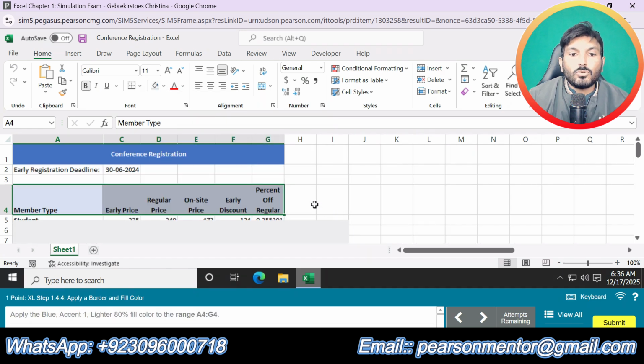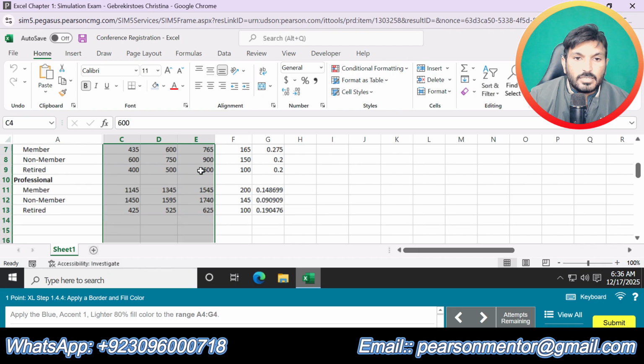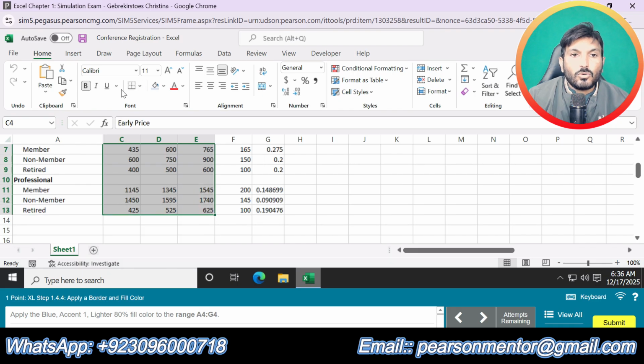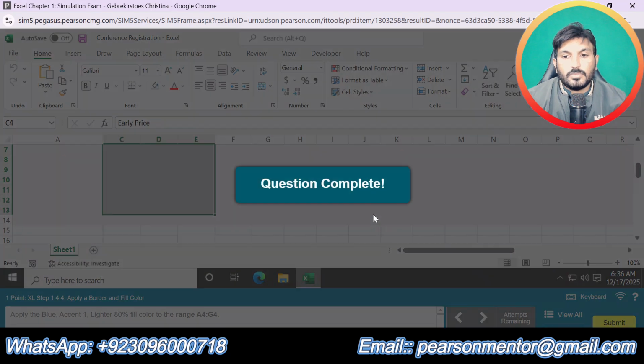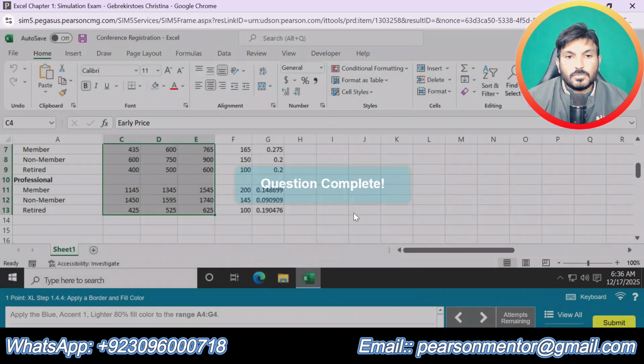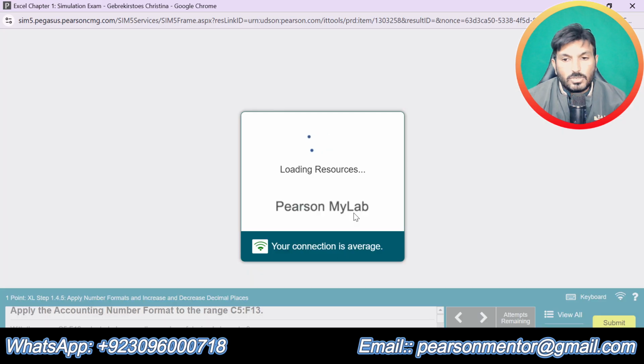Apply the outside border to range C4 up to E13. So we will select C4 up to E13. Select this one, go to borders and apply outside borders. Now we are going to do the next question, that is question number 18.